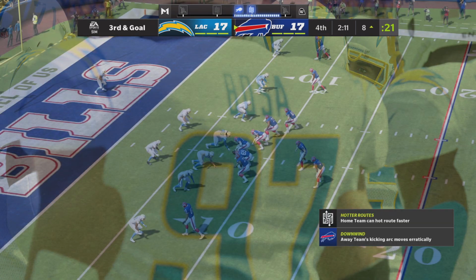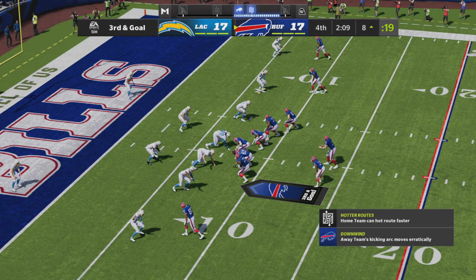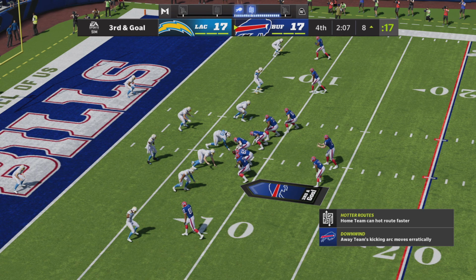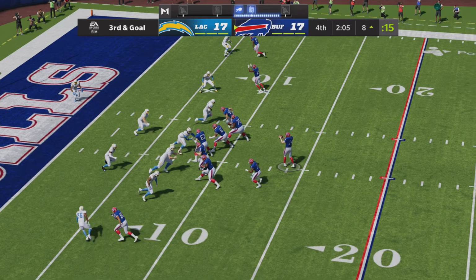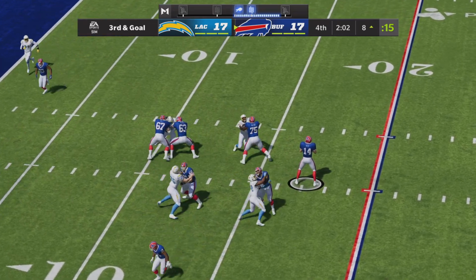Defensively, they're in a prime spot. And I think the defensive guys are probably expressing themselves to them as well. I wouldn't run it here, guys. You might want to try throwing it. They'll look to throw on 3rd and goal.